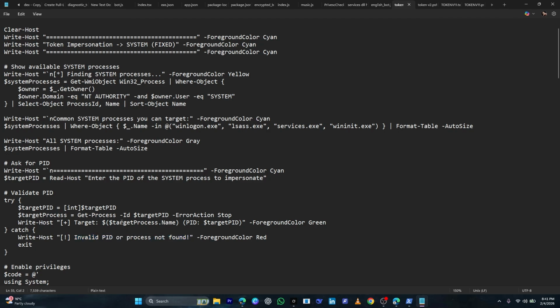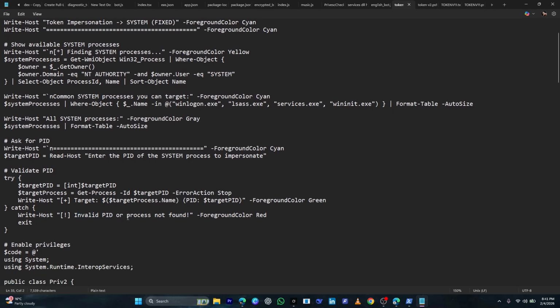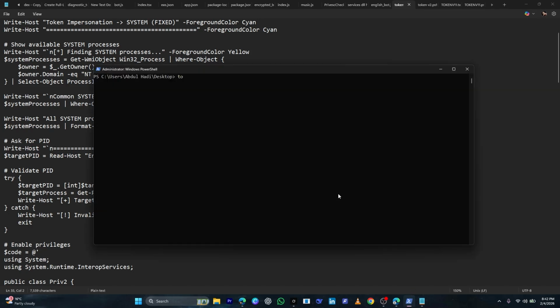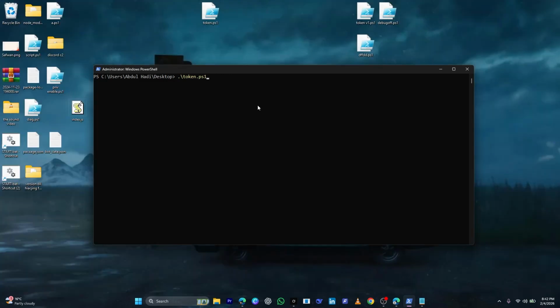If the process ID is correct, it will try to steal the access token of the process whose ID we used. Then, using that stolen token, it will launch a command prompt with system level privileges, right? So let's go to PowerShell and run this script. Let me type token, which is the script name. Now let me press enter and see what's going to happen next.